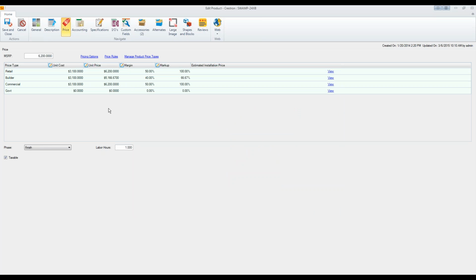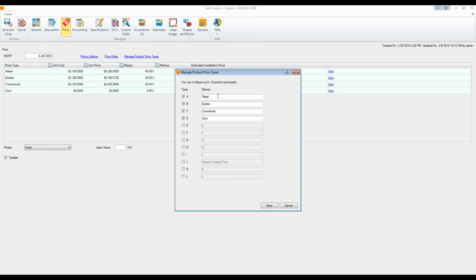Now, when it comes to pricing, you may be working with different types of customers or different groups, like residential versus commercial or government. So you can store different options in here for price types, which are preset cost or preset sell prices, and you can actually name those here whatever you like.